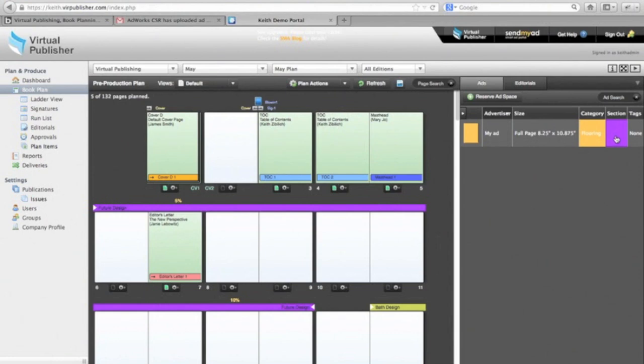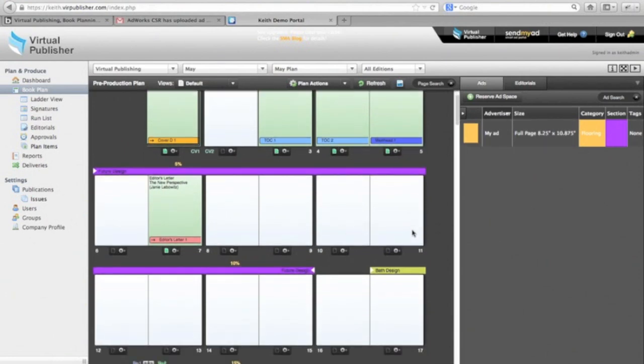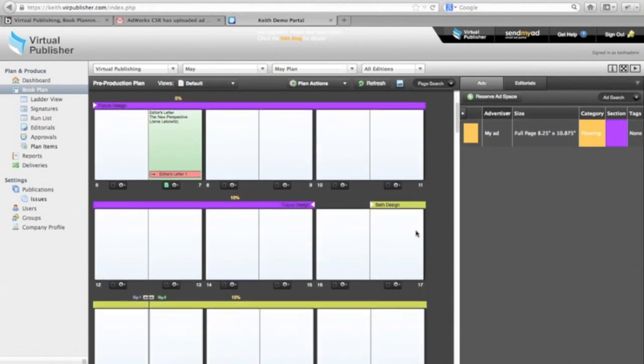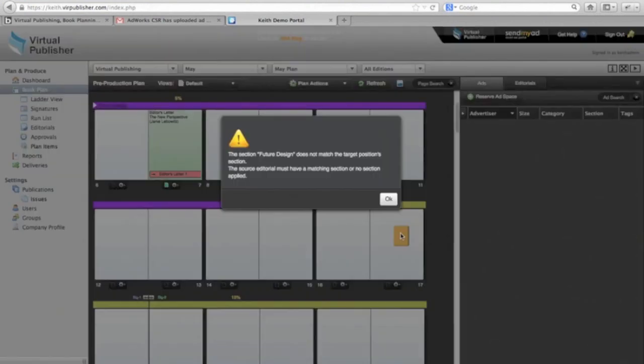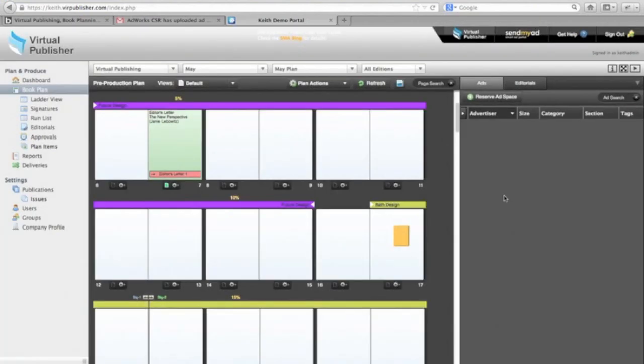Now, one of the good things about it, and the reason that I created this ad and put it into the future design section, is that I'm going to show you some of the rules that, once you set it up that way, make sure that while you're planning, you won't violate it. So I know this is going to go into the future design section, but I'm going to try to drag and drop it into the bath design section. When I do that, you see it pops up and gives me a warning. It says, hey, no, that was actually not created to run in that section. It was created to run in another section.